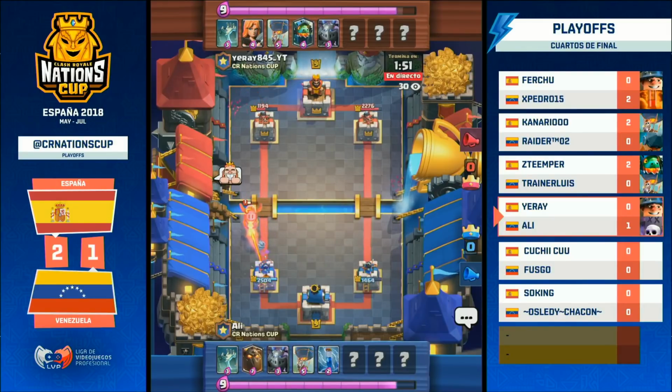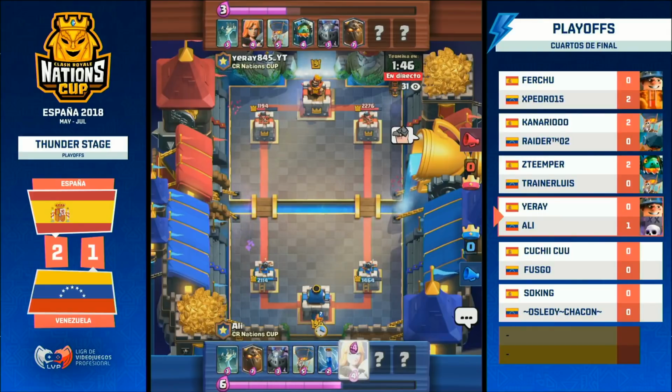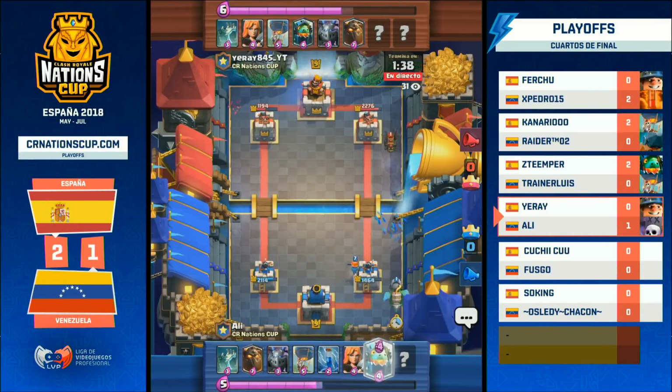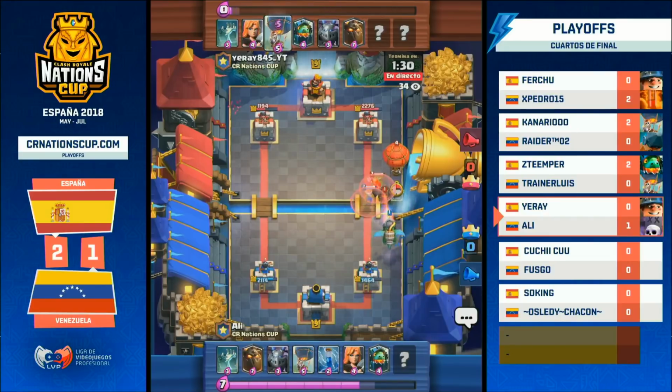Yeri having, like I say, one of the best win ratios in CR Nations, and Ali is pulling off here. Yeah, again, the win percentage is significant, but not that much. Everything can happen. Yep. Some players have played more games than others as well. So again, Yeri has been so dominant in this tournament, but just not looking good against Ali right now.